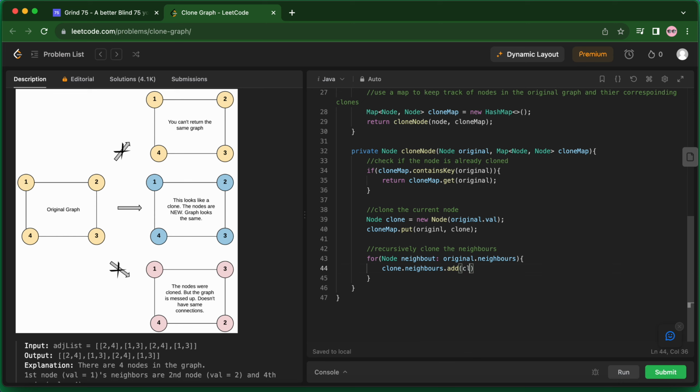So I can call the same method again, clone node. We'll pass the original node, which right now would be neighbor. So sorry, this is neighbor. So we'll pass neighbor and clone map. Clone map is our overall map which is controlling everything. And when everything ends, we can simply say return clone, right?